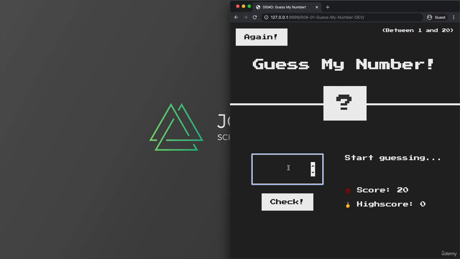So here in this input, we can type a number, let's say 10, then we click check, and then here on the right side, we get a message. In this case, it says that our guess was too low. Also, we can see that we started with a score of 20, and now after one failed guess, it decreased to 19. So basically, after each guess that we fail, the score decreases by 1.